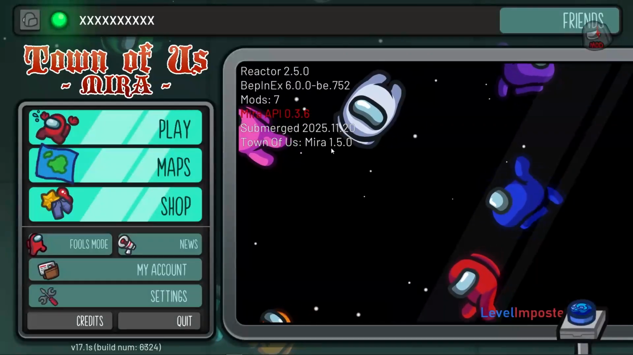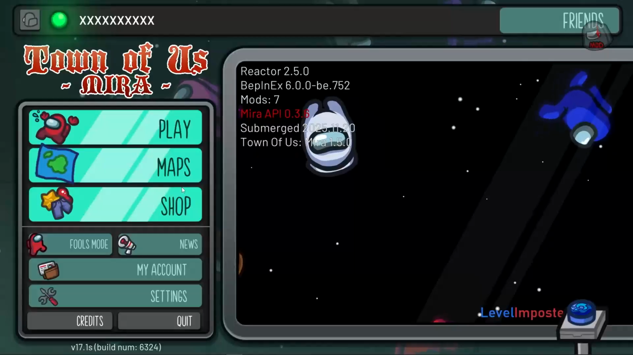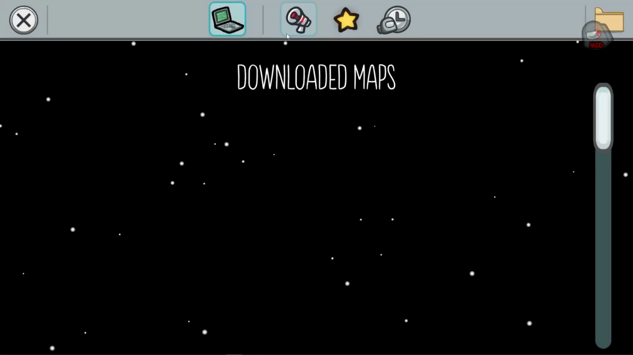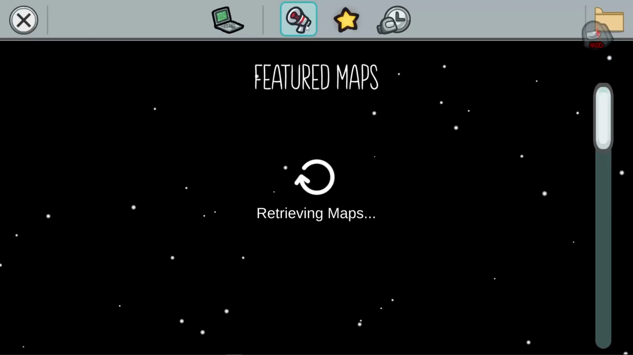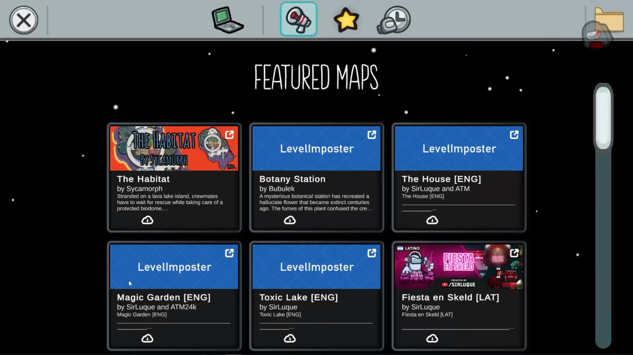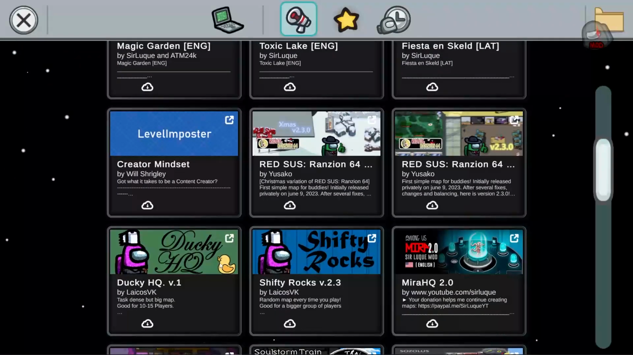There's the Town of Us Mira version. There's the Submerged version that got installed. All of this is also stuff. You can see that the Level Imposter mod got installed because we have access to more maps. So we can tell that this all worked. You have a lot of great access to custom maps here.